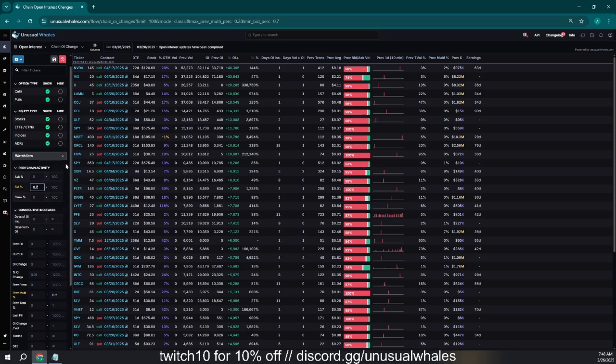I say this quite often, but it's always important to keep in mind that transactions at the ask are not always a buy, and transactions at the bid are not always a sell. I'll have more on that in the future.